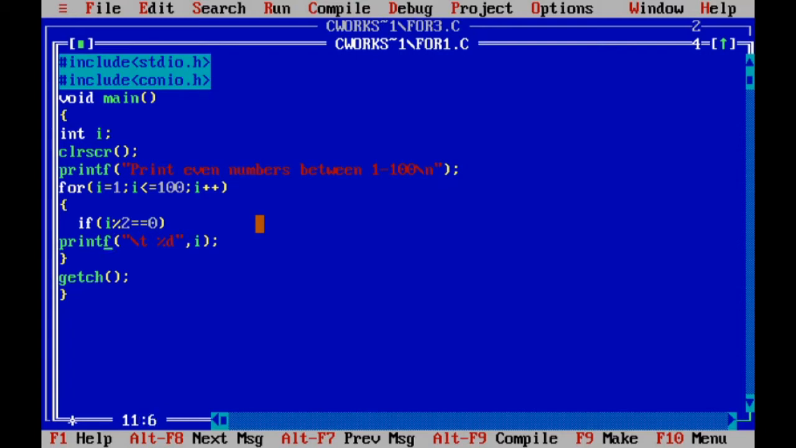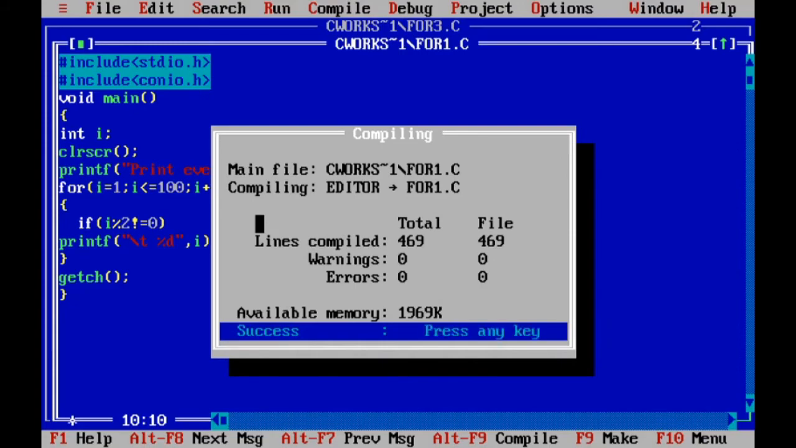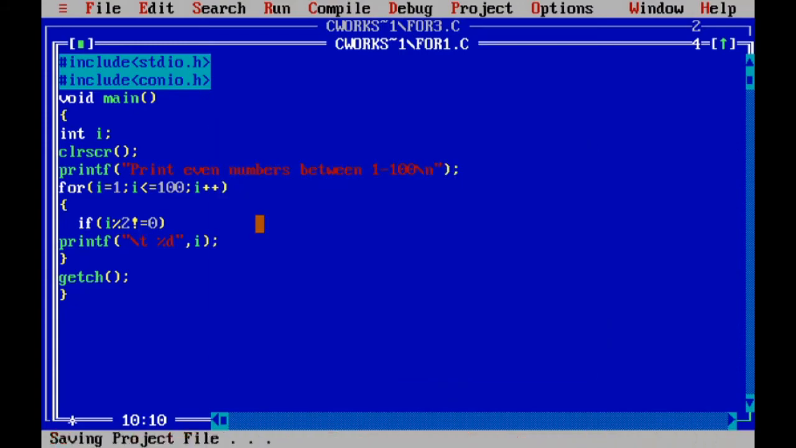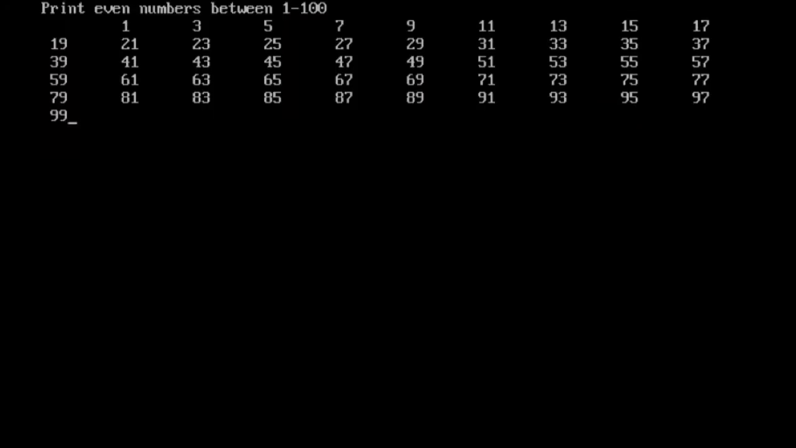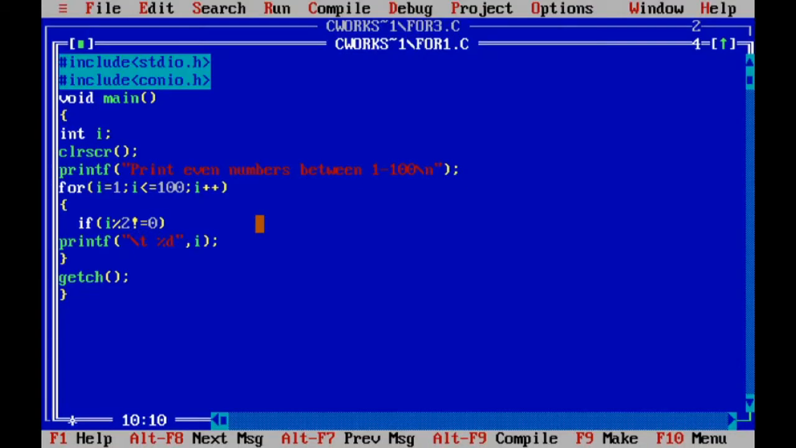If you want only odd numbers, you can also do this: i mod 2 not equals 0. Okay, not equals 0. Execute this program. For the odd numbers, I am changing this. So then Control F9. See, here are all the odd numbers between 1 to 100. In this way, you can create different programs with the help of this. Here you can specify different conditions.